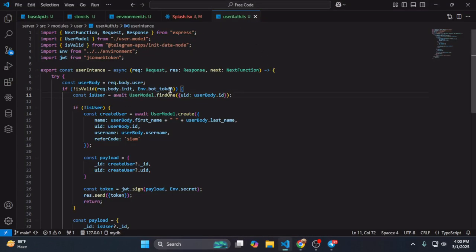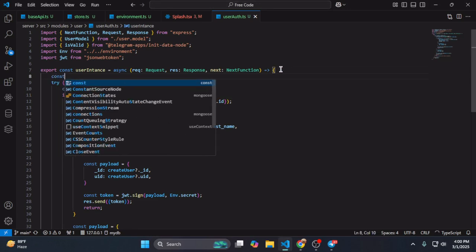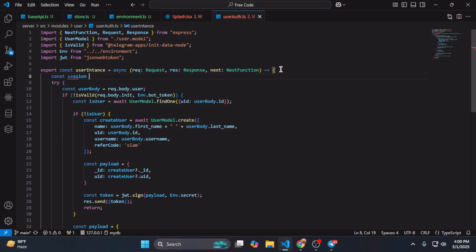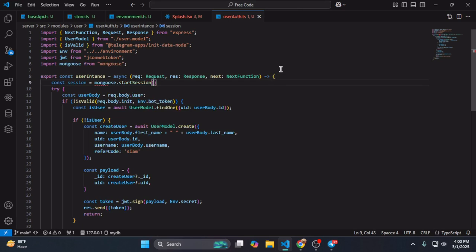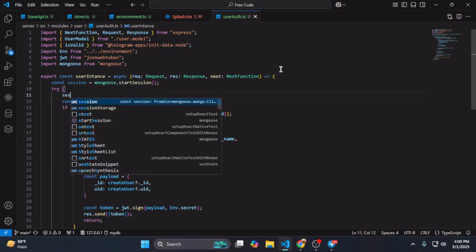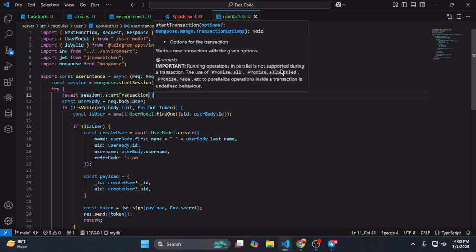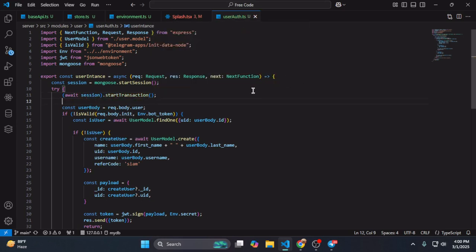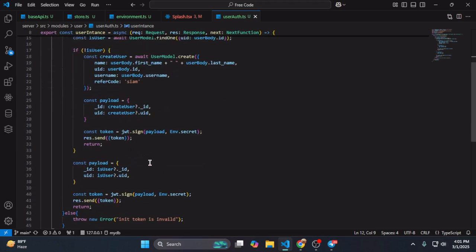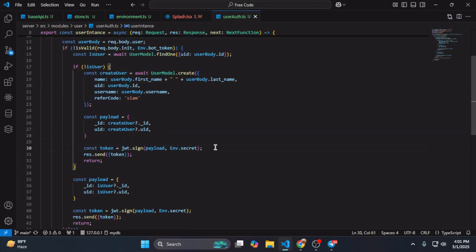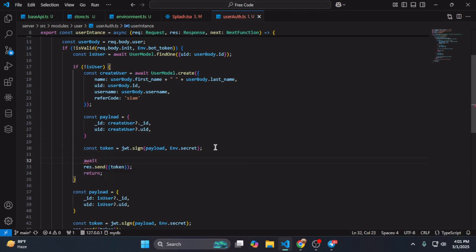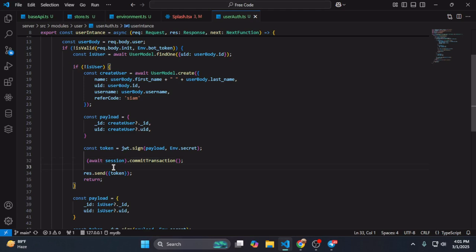Okay, so for using a transaction, first of all I need to go here and declare a session. For declaring a session, there is mongoose.startSession. Now here I start a transaction. Then if they have a user, before sending the response we need to commit. So session.commitTransaction, and again session.endSession.